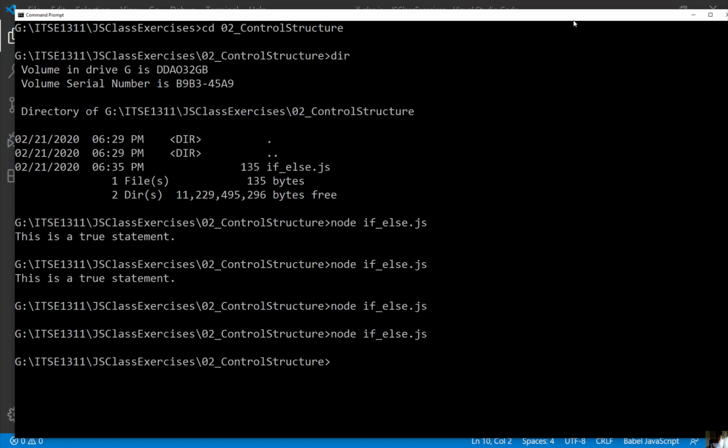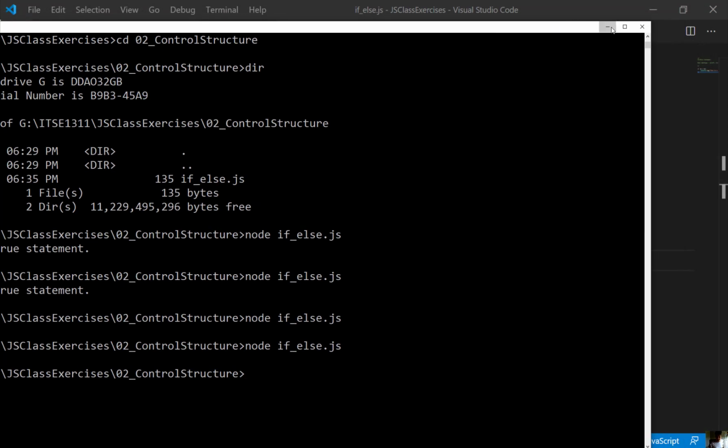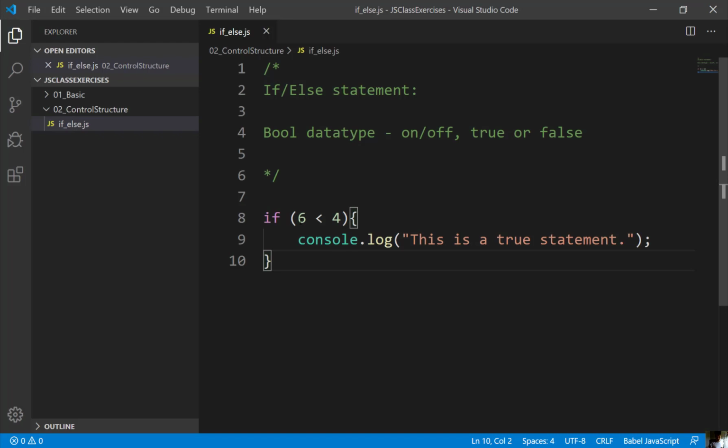The point I want to make is, if this is a Boolean expression that comes out as false, you will not go inside this block of code and execute these statements. However, if it's true, then you go inside. Now, let's try something. Let's keep this thing as false.